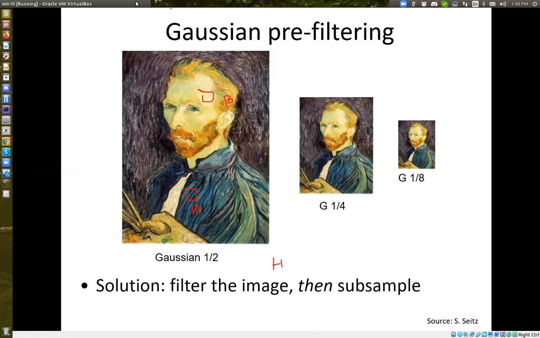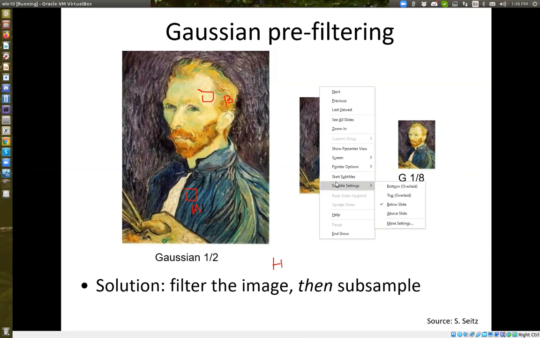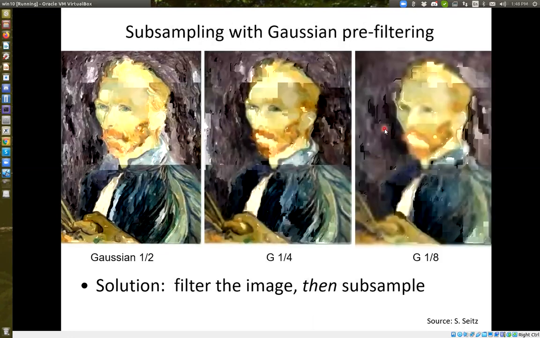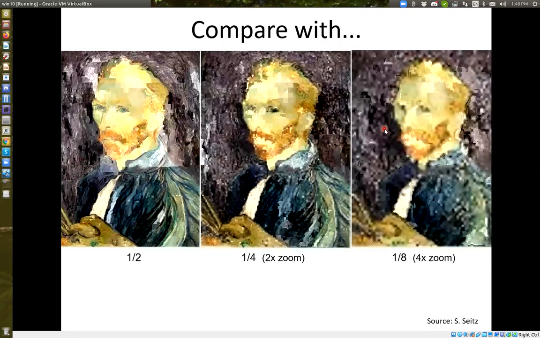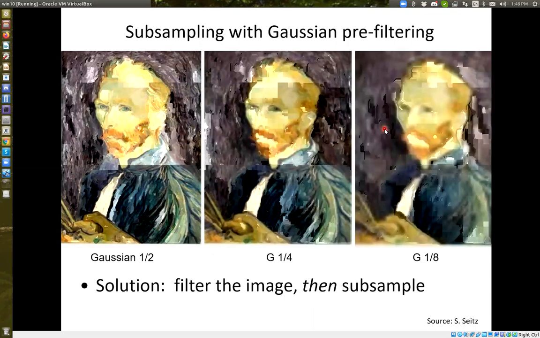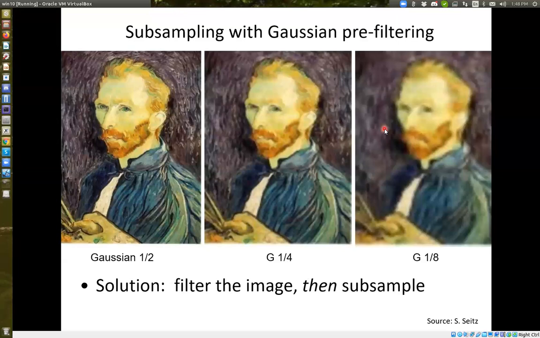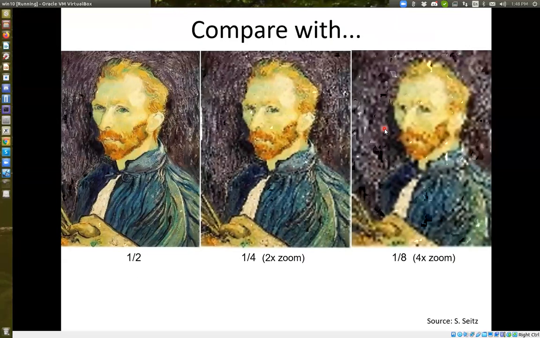And this one here, if you compare it with what we had earlier, it does look better, right? So these two are visually better if you first filter before you do downsampling.